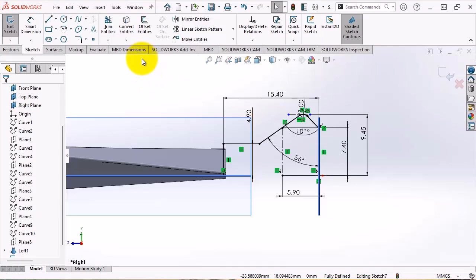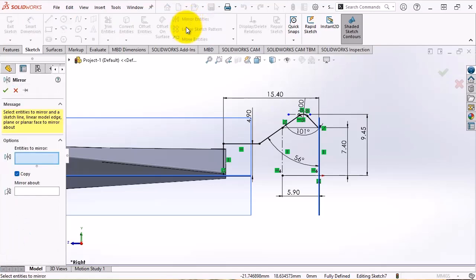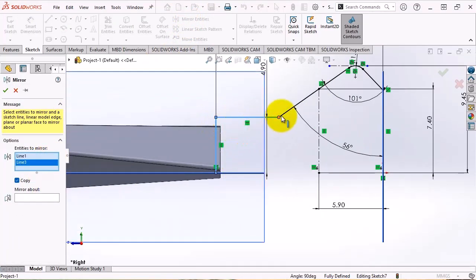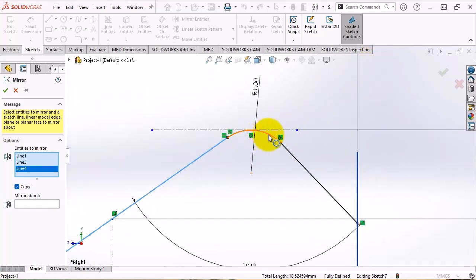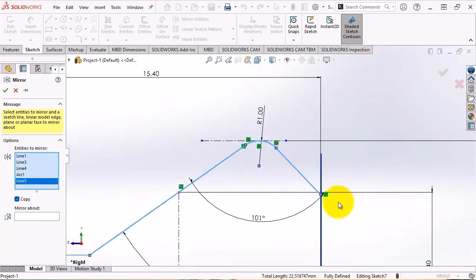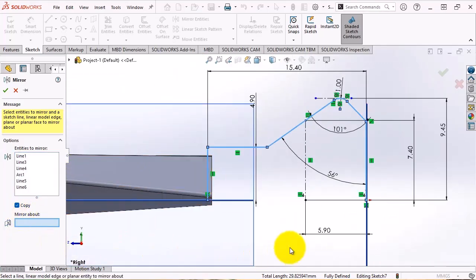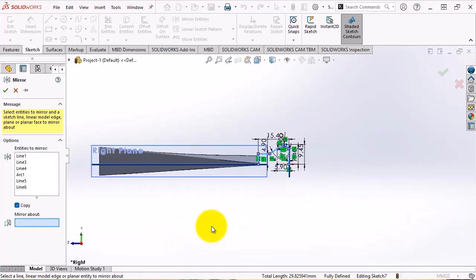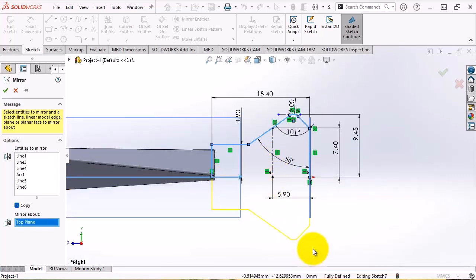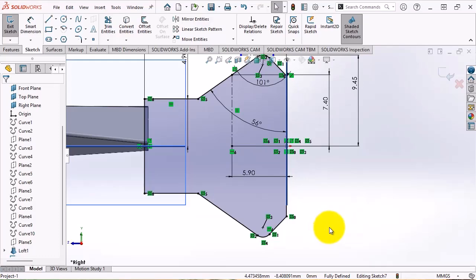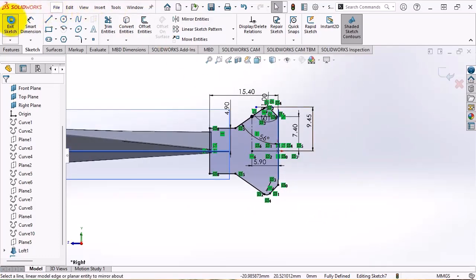Now let us go for mirroring this half sketch. To complete the sketch, we'll go for mirror entities and entities to mirror. Let us select this line, this arc, this line and this line. These are the lines we want to mirror and mirror about this plane. This is the plane. See, a preview has been shown here. This is what we want. Click on OK. And if you see here, we have got a fully defined closed sketch. Now let us exit the sketch.